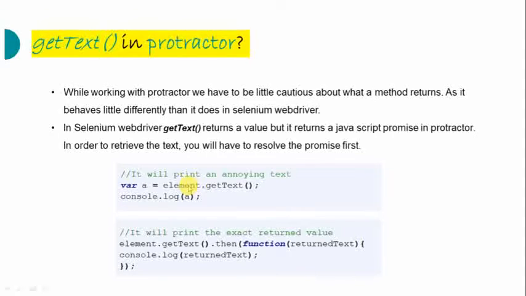So how does this have to be handled? You have to first resolve the promise. How can you resolve the promise? You say element.getText, and after that you put a dot and use the keyword then. Inside the parentheses of then, you write a function. In the parentheses of the function, you declare a variable. The text returned by this method will get stored in this returnedText variable after the promise resolution.